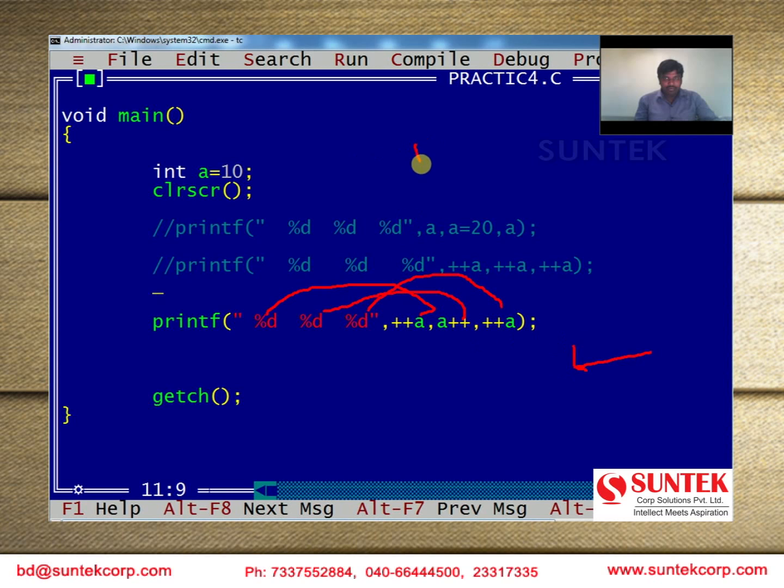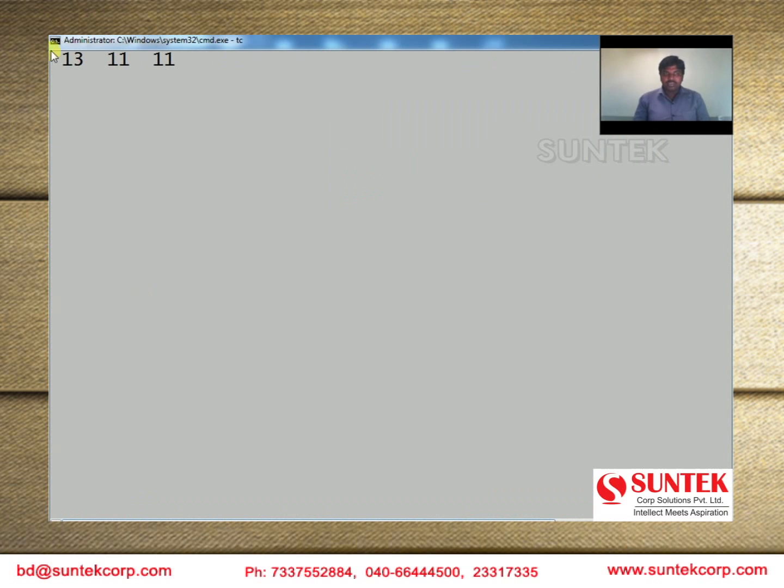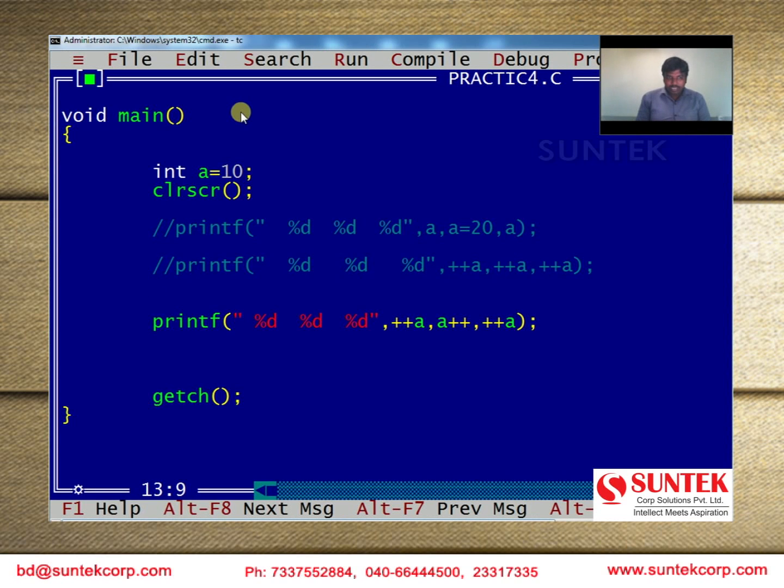++a, 10 is there already. ++a, first increment, 11. 11 will be printed here. Second %d, a++, means first print it. Post increment. First print it, 11. Next increment it, 12 it is. Now 12 it is. Third %d, ++a. What is ++a? First increment it, 13. 13 will be printed here. Now what is the output? 13, 11, 11 is the output. See this. Okay, see another example.